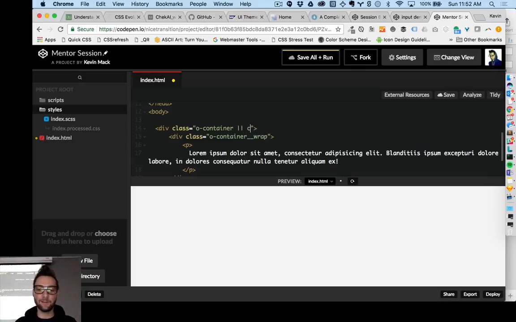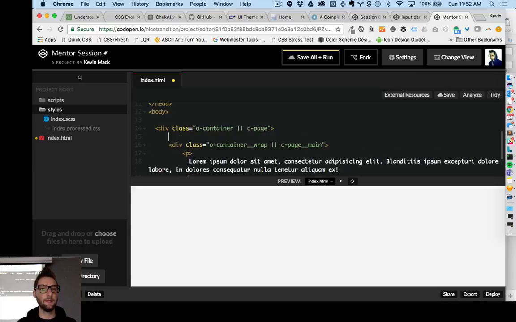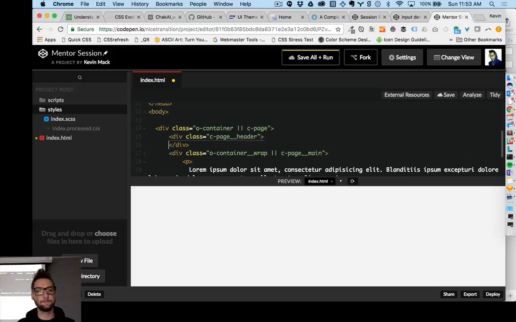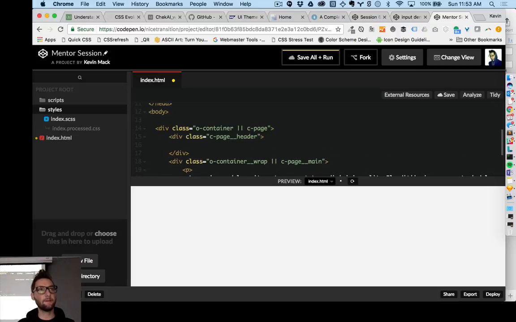All right, and then I'm going to create just C page. And then I'm going to have a C page main here. So this is going to be my main content. And then inside here, I'm going to create C page header or intro. Doesn't matter. And this is where my navigation is actually going to live for the site.